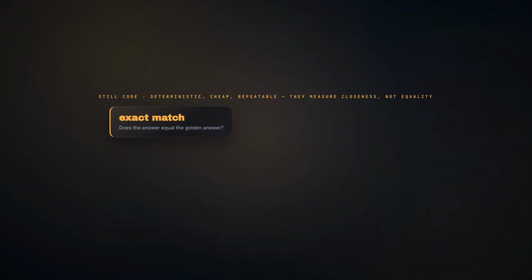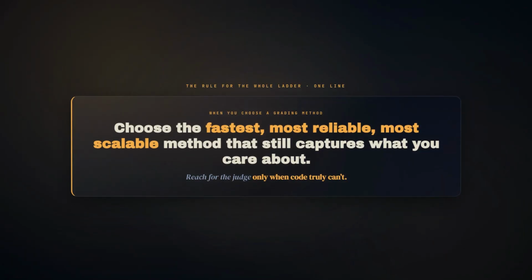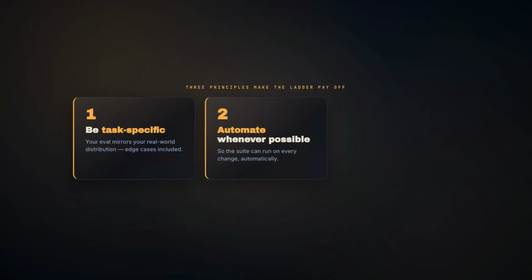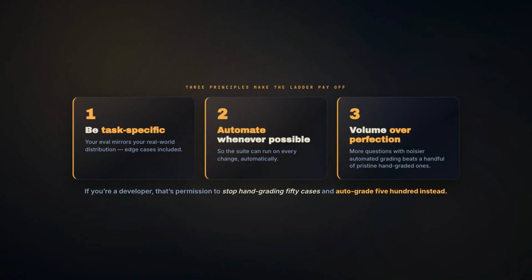Between code and judgment sits a whole family, F1 for classification. Cosine similarity for semantic consistency, ROUGE-L for whether a summary stayed on topic. The rule for the latter is 1 line. Choose the fastest, most reliable, most scalable method that still captures what you care about. Then 3 principles. Be task specific, automate whenever possible, and this surprises people. Prioritize volume over perfection. If you're a developer, that's permission to auto-grade 500 cases instead of hand grading 50.